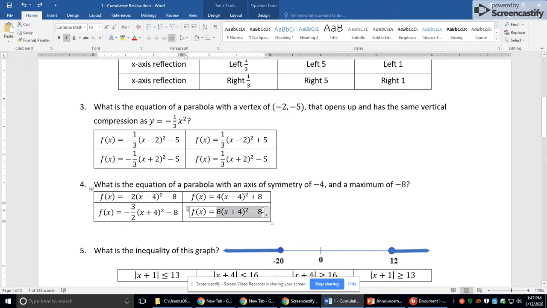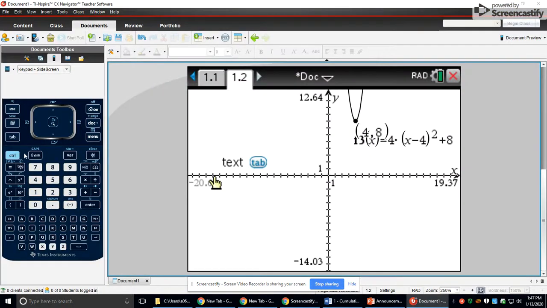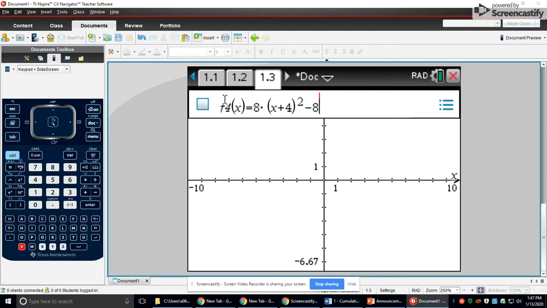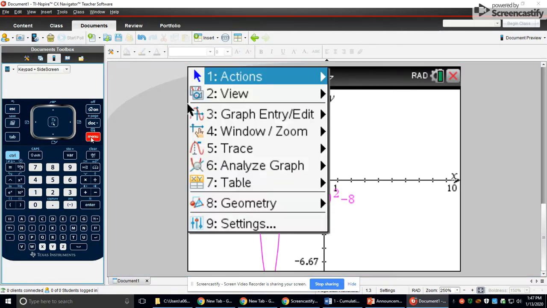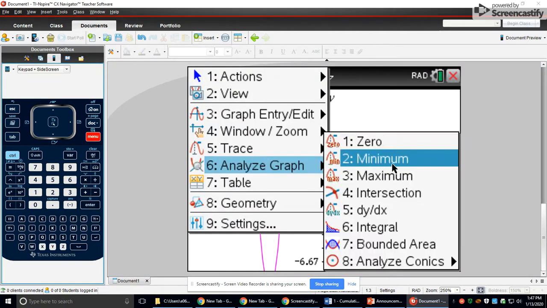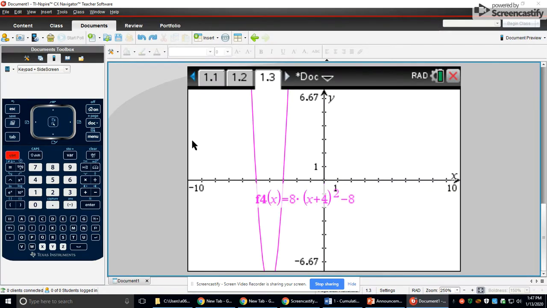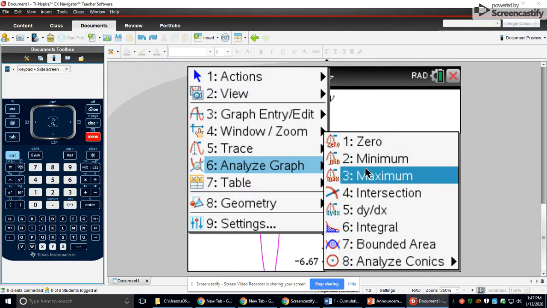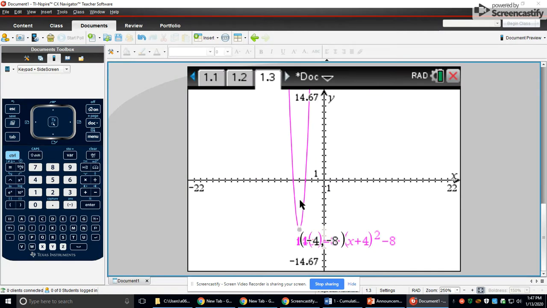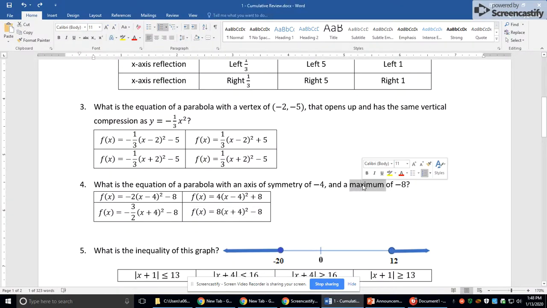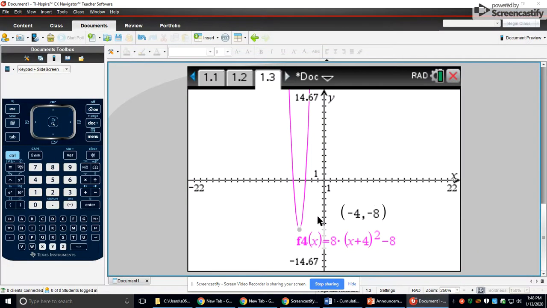I'm going to try the copy and paste again. And it worked. All right. So I'm going to go menu, analyze, and then again, look, maximum. That doesn't look right, does it? So I'd have to choose minimum. And again, that'd be wrong. The vertex is the same, at -4 and -8, but it's a minimum. But it says maximum here, and we just chose minimum there. So it can't be that.